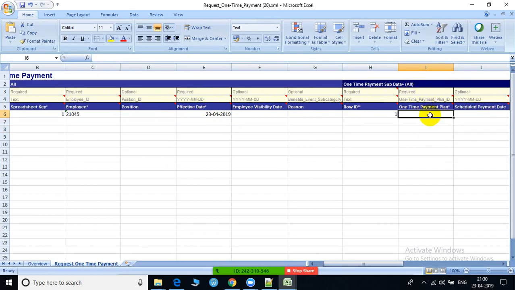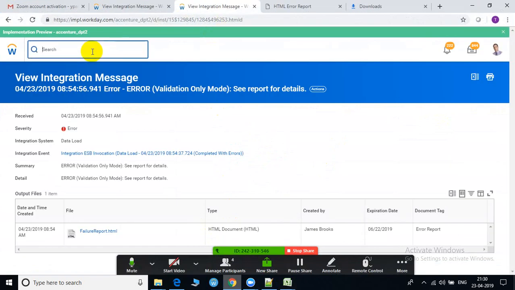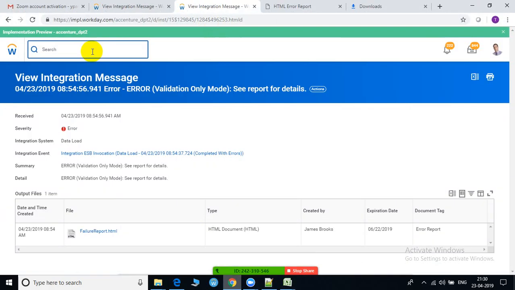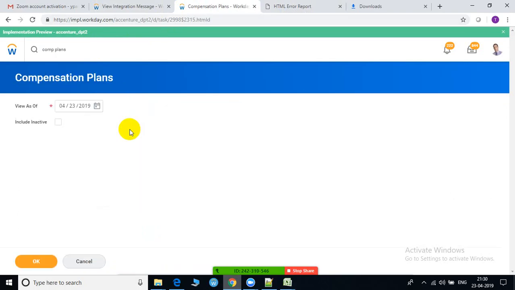So now what we have to do is get this one-time payment required plan details. So how do you get that? For each compensation related, whenever you are performing an inbound operation for compensation plans, you need to use this comp plans, means compensation plans. So in these compensation plans, based on what type of compensation you are actually using to load the data into the web services, you will have to get that ID from here.